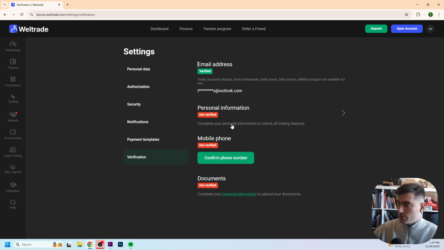And then after that, when you did step 2 and step 3, they need to have some documents to check that you are the real person that you are telling them that you are. So these are the steps that you need to do to verify your account.